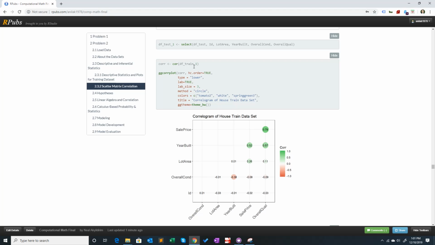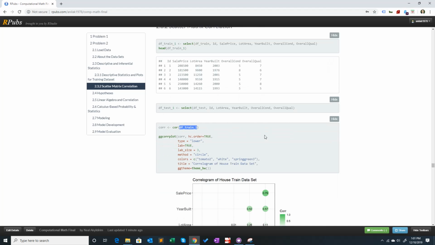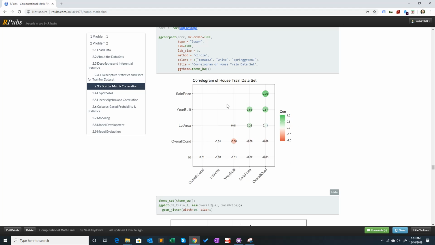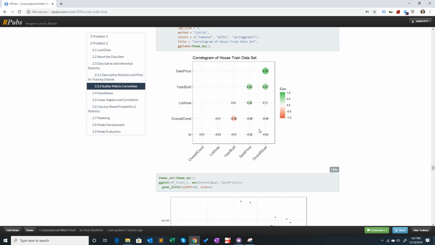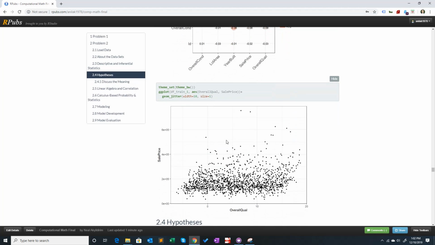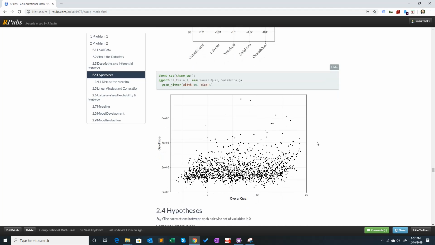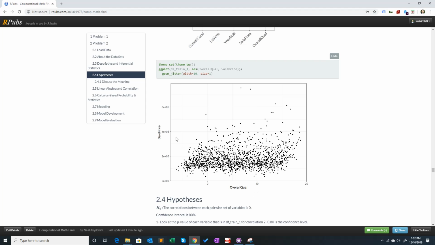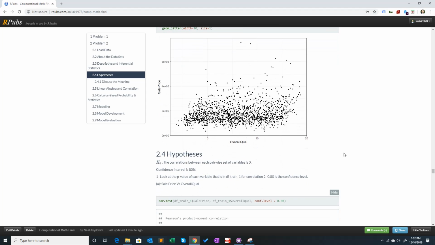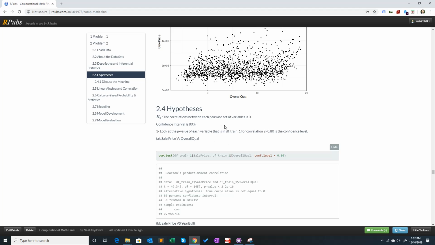I created the correlation matrix by using all the variables within the train1 dataset from the variables I selected. So this gives us an overview of the correlation between, for example, sale price and overall quality. I did a scatter plot just to look at the correlation specifically for overall quality and sale price. Then in terms of hypothesis, our hypothesis is that the correlation between each pairwise set of variables is 0.